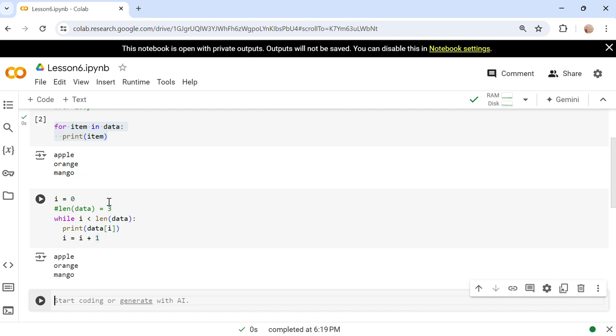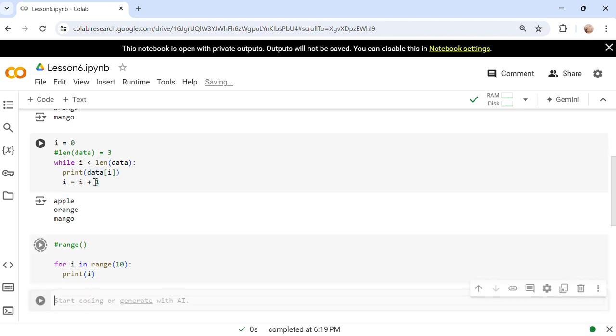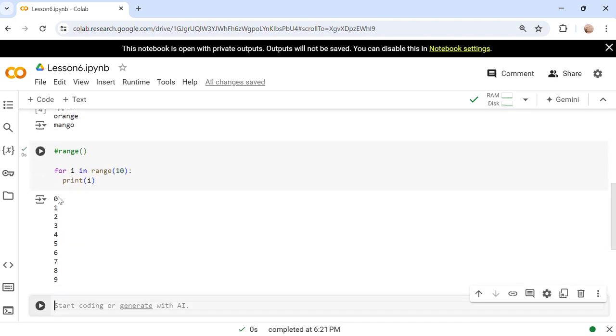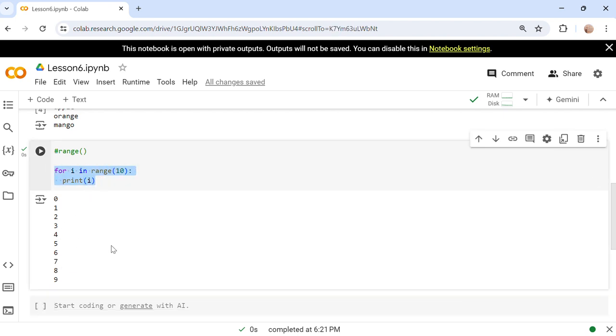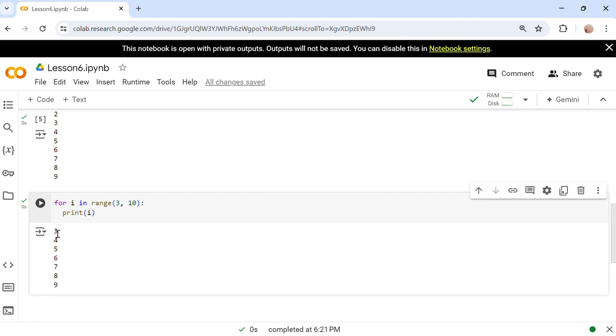Next, we have another important thing, the range function or the range command. Let us see how it works. For i in range 10, I will print i. You can see that from 0 to 9, that means the starting point is 0 and the last point is 9, each will be printed. If I change it a bit and write range 3 to 10, let us see what will be printed. So 3 4 5 6 7 8 and 9, not including 10.